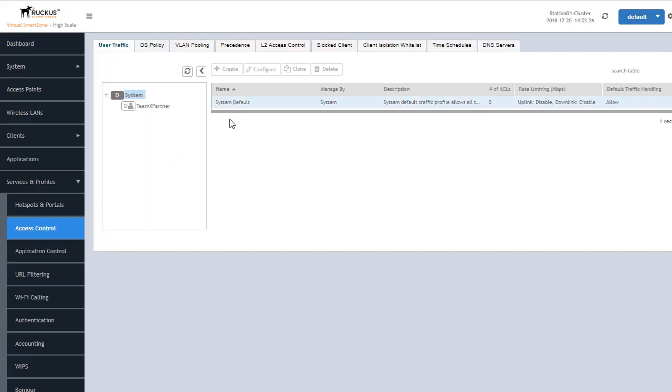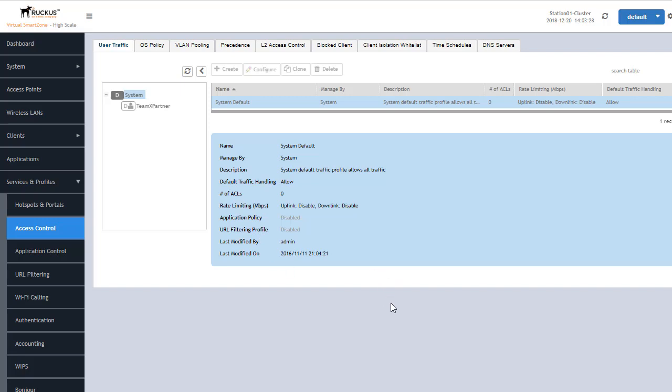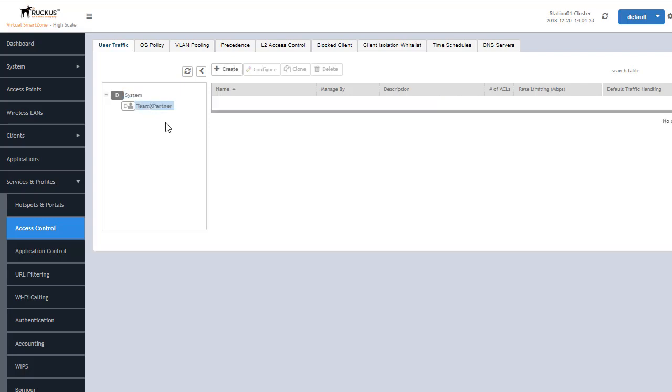Note there is already a system default user traffic profile. As you can see, the default traffic handling is set to allow, with no applied configuration. User traffic profiles are configured from the domain level and not specific to zones. Select the domain where you would like to create your user traffic profile. This will be either the system domain or the partner domain.